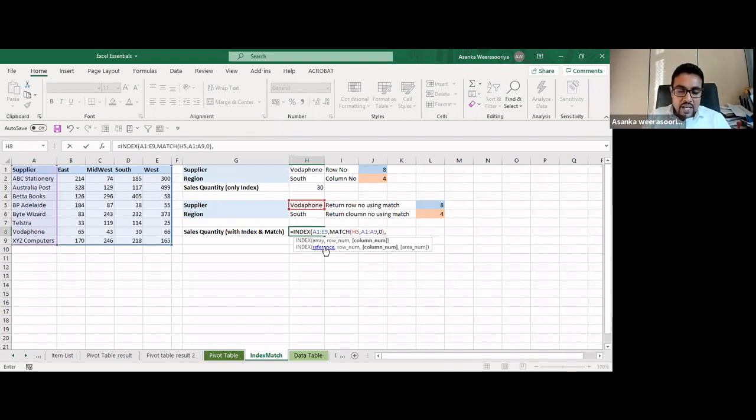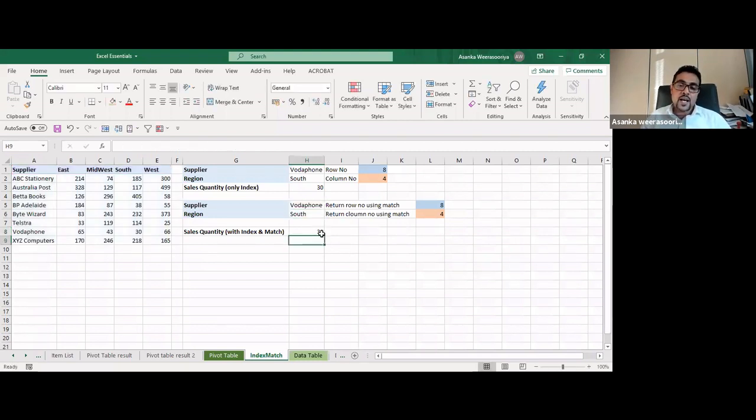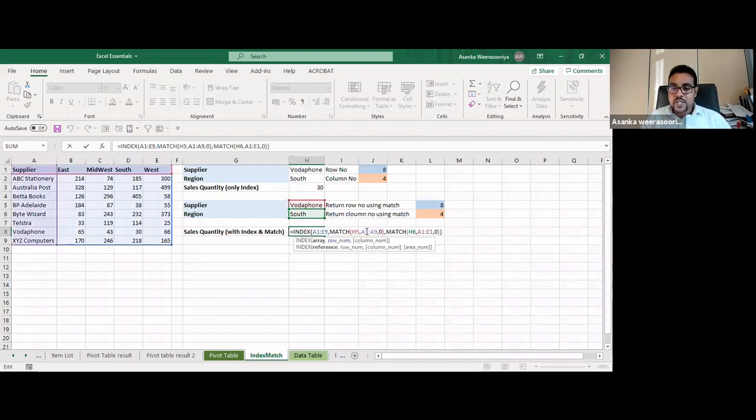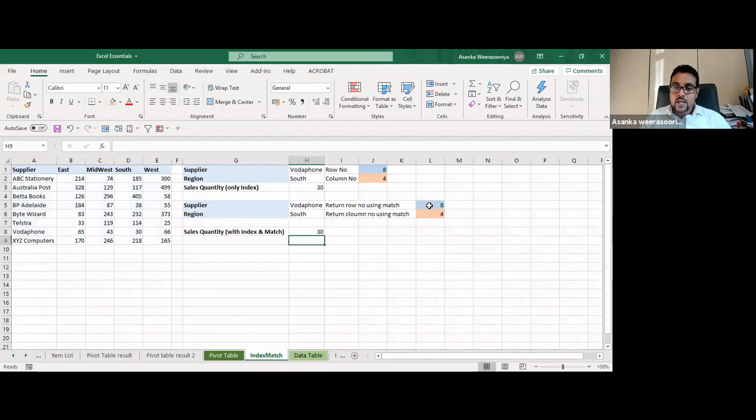Put the comma. Then again I use a MATCH function because I want to return a column number also. This is the value I want to search, the lookup value, comma. This is my lookup array, A1 to E1. Then put the comma and type 0 because I'm looking for an exact match. Then close the bracket to close the MATCH function, and close the bracket again to close the INDEX function. Then enter. You got the answer. See? Match this one, match this one.